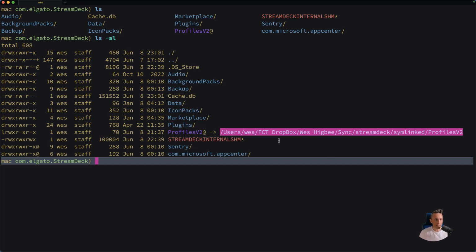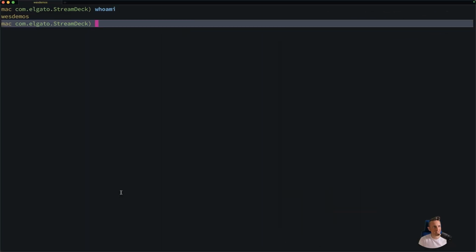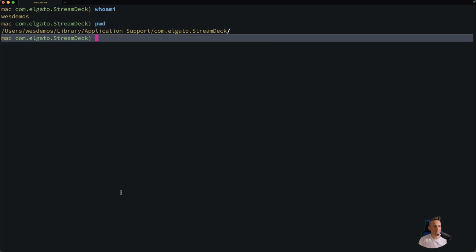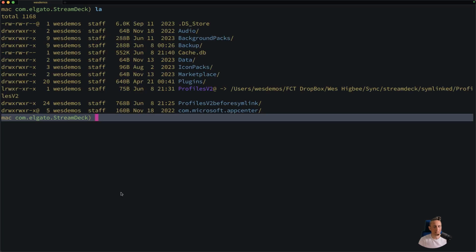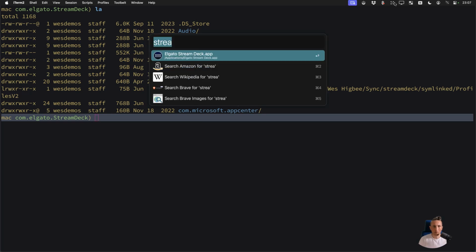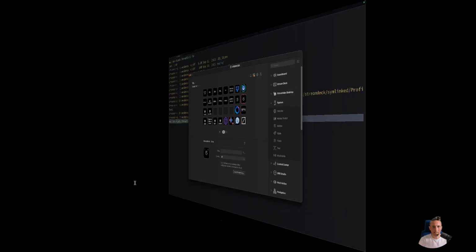So if I come over to a different account right now, I am the Wes user. So I'm going to switch over to a different account. All right, so I'm sitting on a different account now. This is Wes Demos, sitting inside the exact same directory, but in this user's account. If I list here, you can see I've got the same directory and it's symlinked to the Dropbox folder as well, which is synced between the two accounts. Right now, I don't have the Stream Deck app opened up. If I open that up, it'll load the profiles and there you go. There's the new button. And just to show you this works both ways, I can copy this again, paste this here, and then I'll switch back over to my other account.